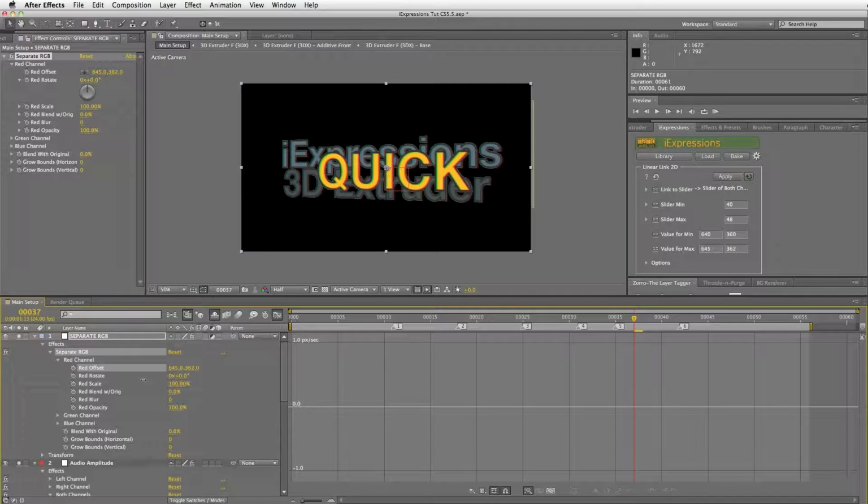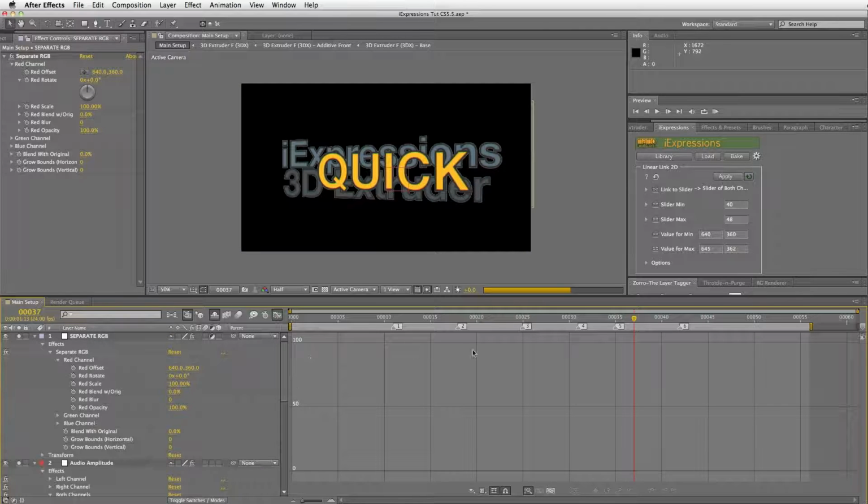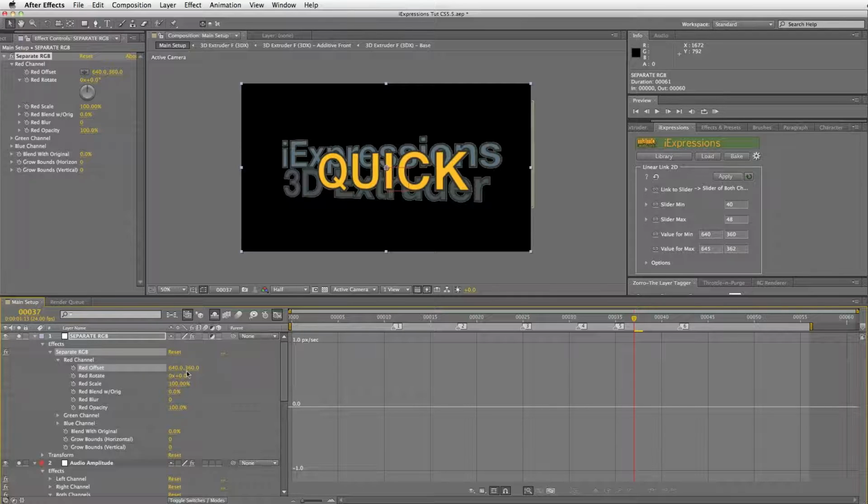So let me set this back to its normal value. You don't have to do this, but it just keeps it simpler for you in case you ever have to turn off the iExpression. Then you just select the red offset and hit apply.